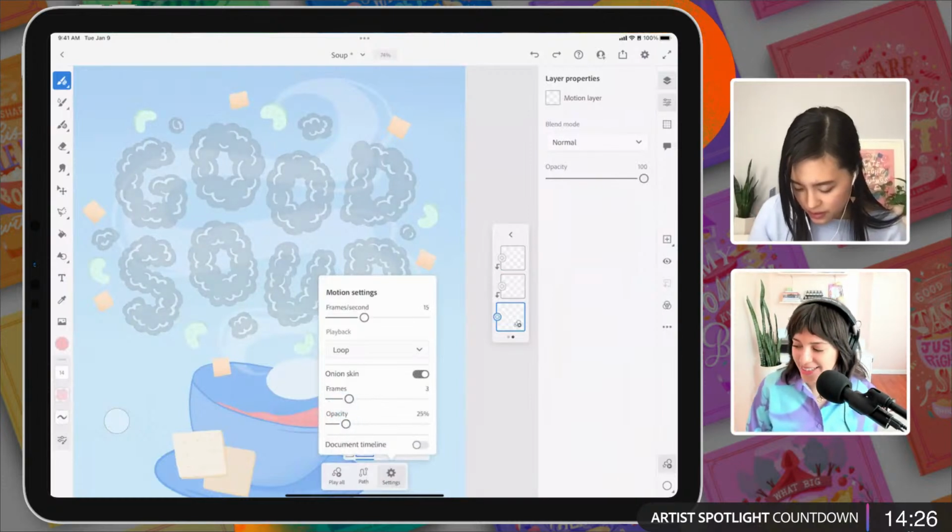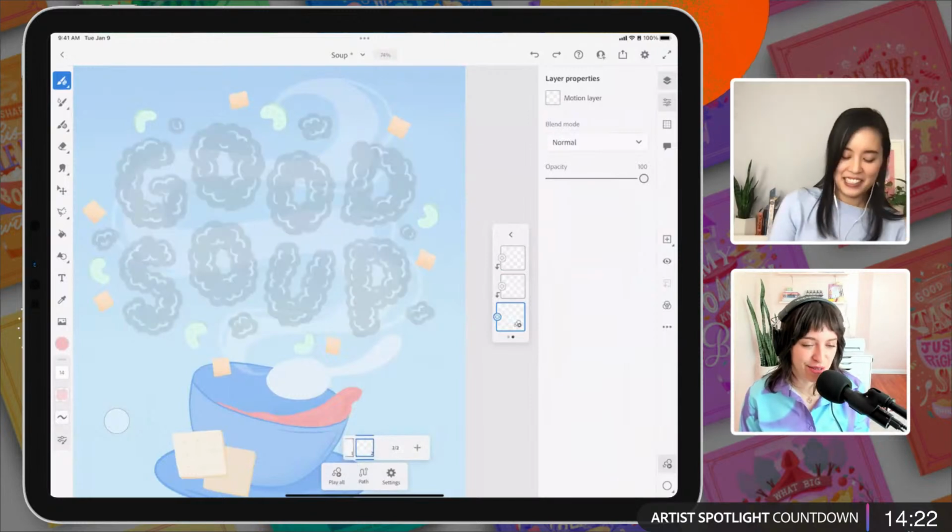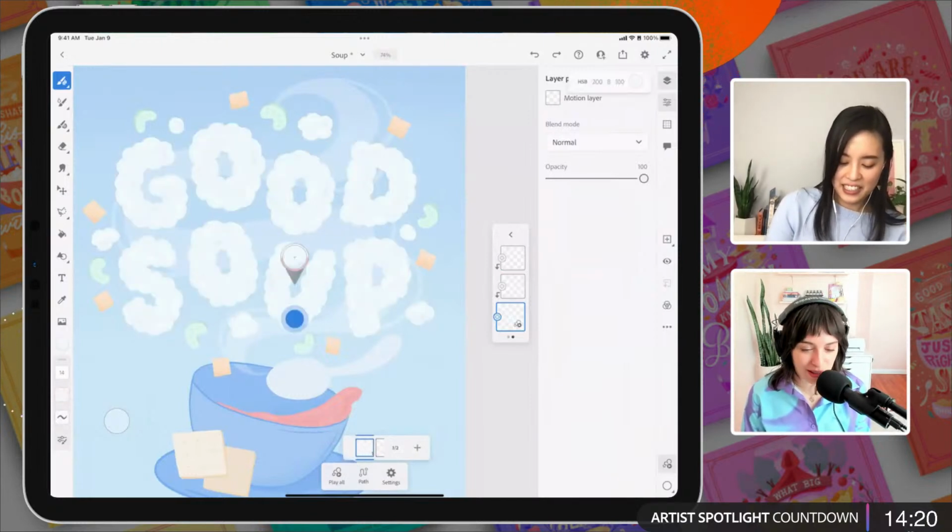Okay. Yes. Everyone's always so obsessed with the brushes. I love it. I love that everyone's getting into it and seeing all the possibilities here.